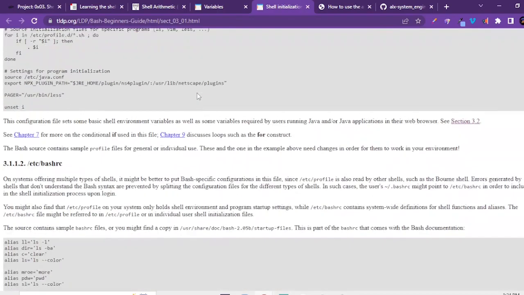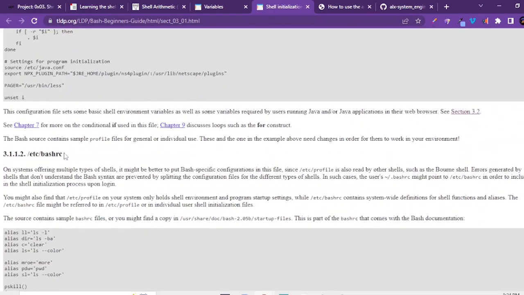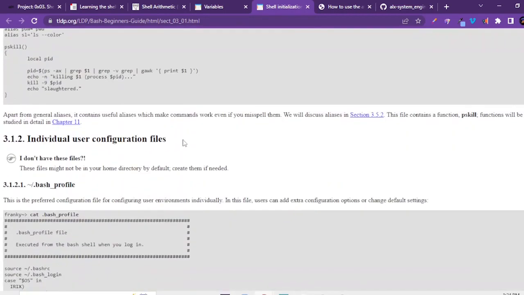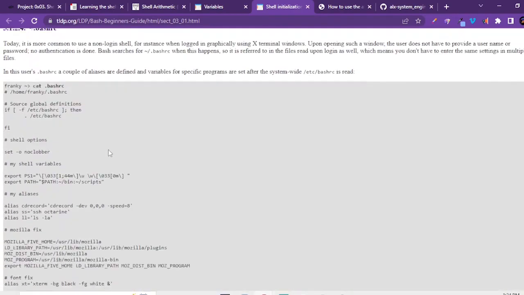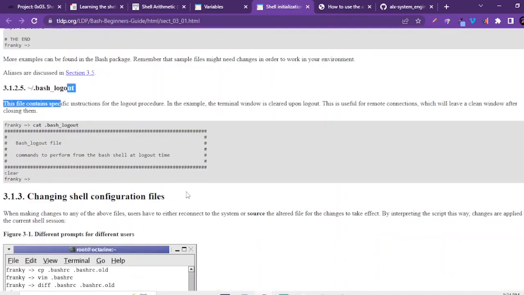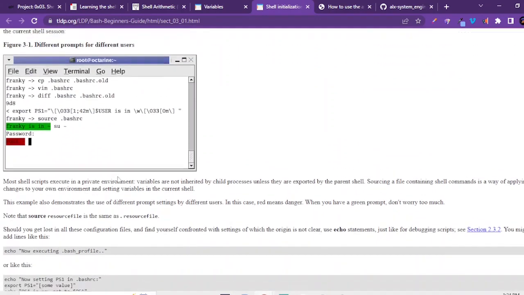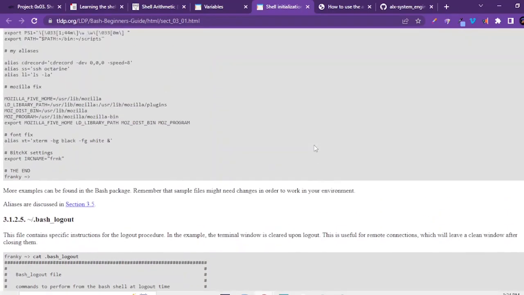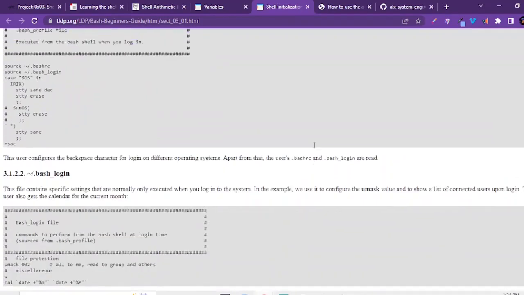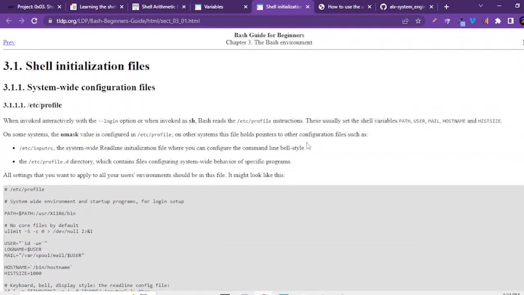system configuration, so etc bash, individual user configuration, bash logout, changing shell configuration, and this is the end of this resource. I've still not seen anything concerning alias, and I'm done with 4 resources. So you see, there's no time, but I've just quickly skimmed through 4 resources looking for alias.